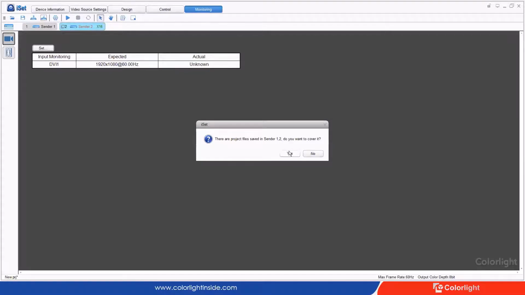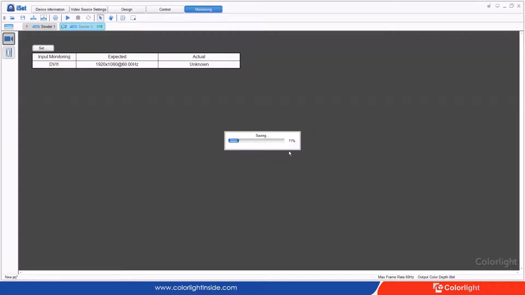And since there are already projects saved in sender 1 and 2, now we could choose to cover it, to override it. Now it is successfully saved into both senders, and now we could choose to start monitoring.